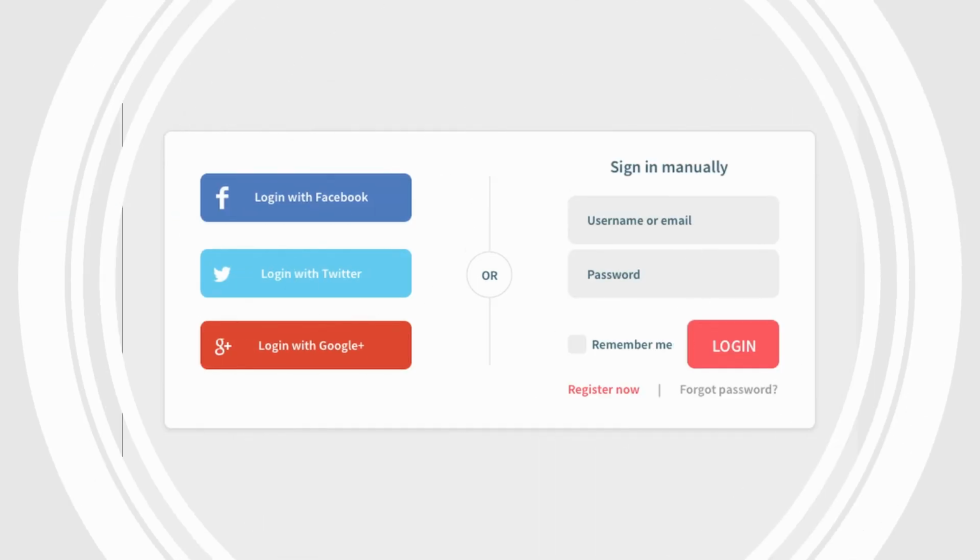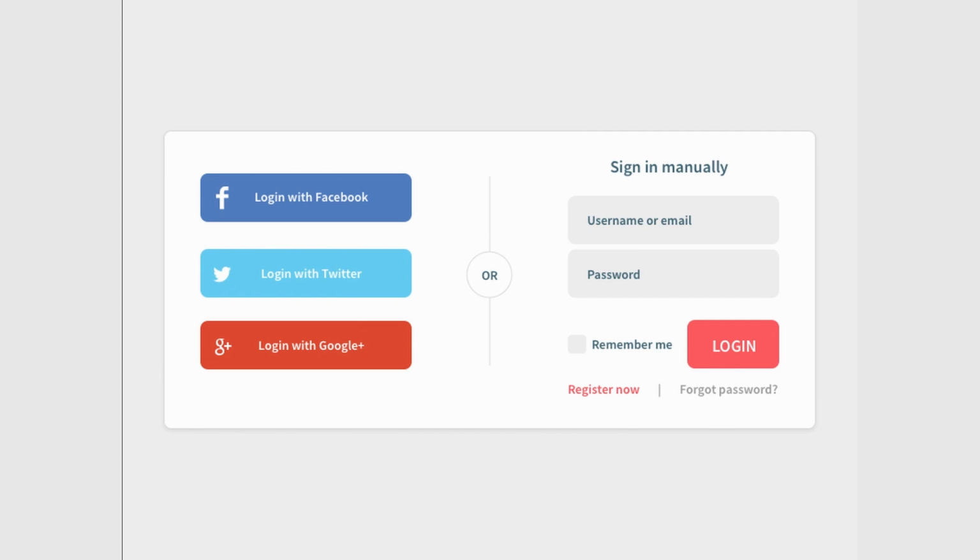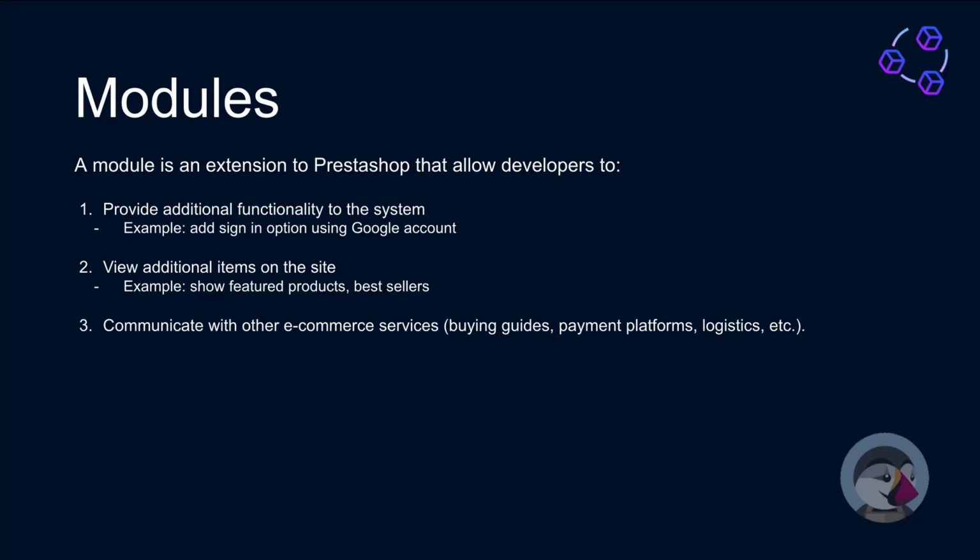For example, by default, PrestaShop does not allow users to log in or sign in to the shop through their Google accounts. With certain modules and certain customization, we can reach this functionality. So an example is adding a sign-in option using Google accounts. The second point that I mentioned here is to view additional items on the site. For example, we can use certain modules to display the best-selling products. This is not available by default, but with certain modules, we can achieve that. So we'll be adding a new item or viewing additional items on the site.